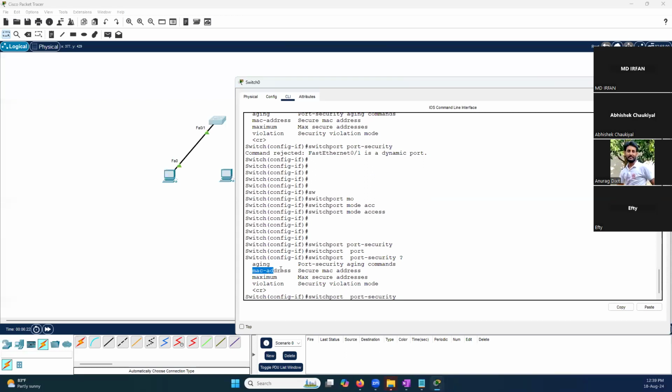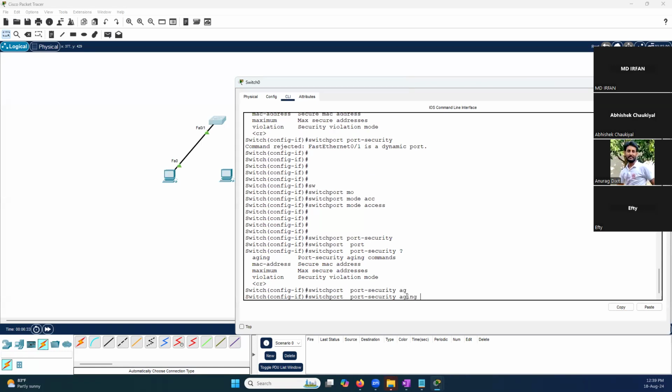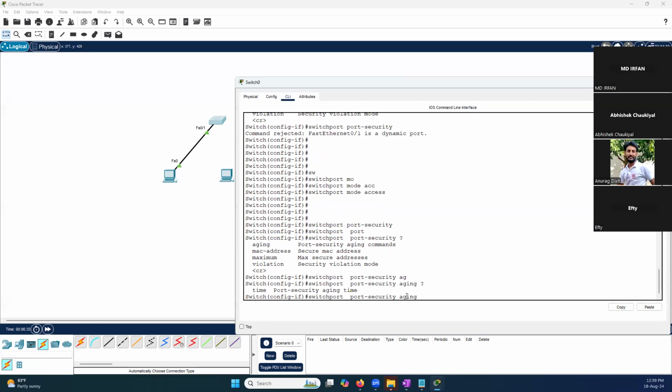But it will reduce by some, you know, whatever MAC address. Aging, for example, give. This is not supporting aging time. Leave that one. Maximum. Okay. Use maximum first.